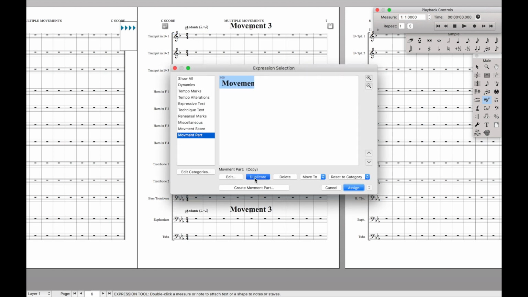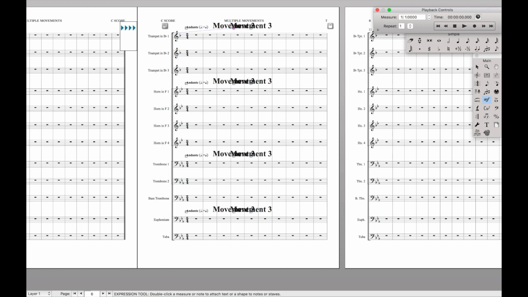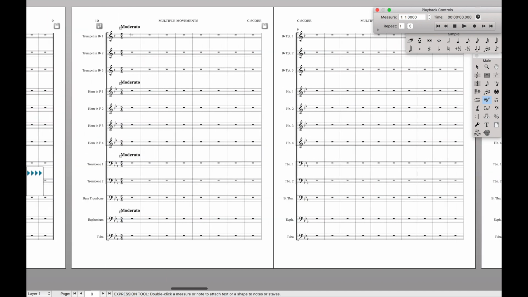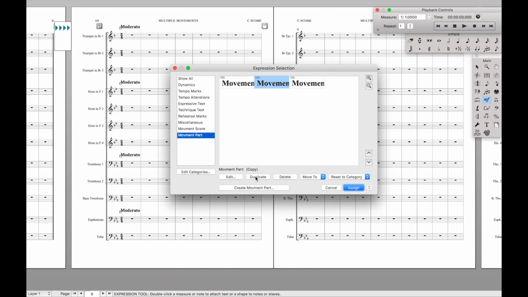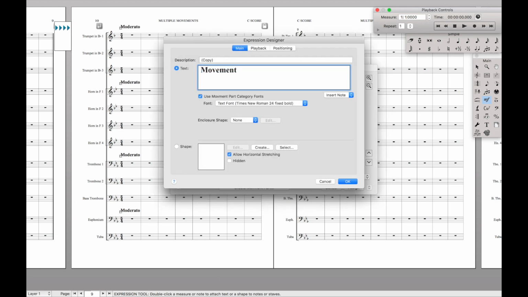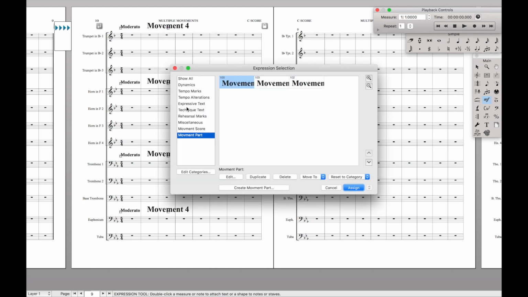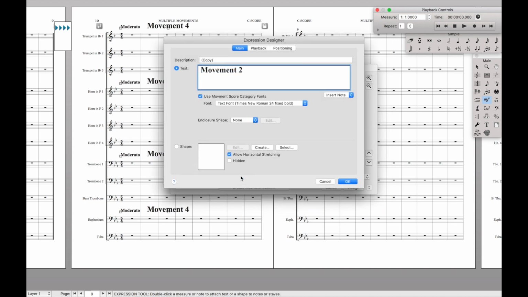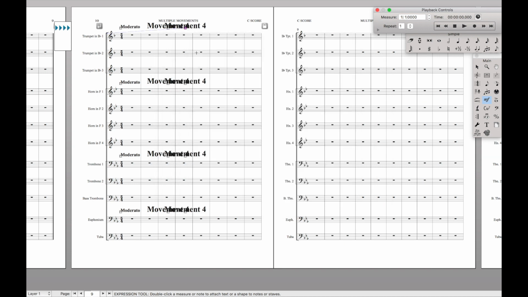We're going to come over here, duplicate movement 3 like that. We have two different ones. Finally, we're going to come over to the last movement, duplicate, edit movement 4. And that was in the parts, and now we're going to go to score, duplicate movement 4. And so there we go.